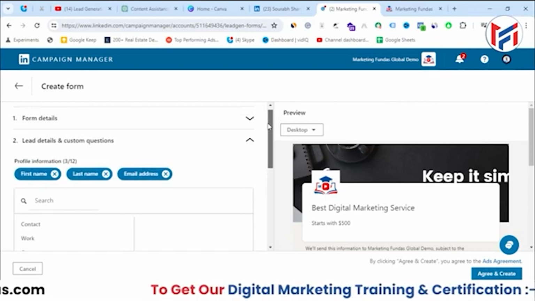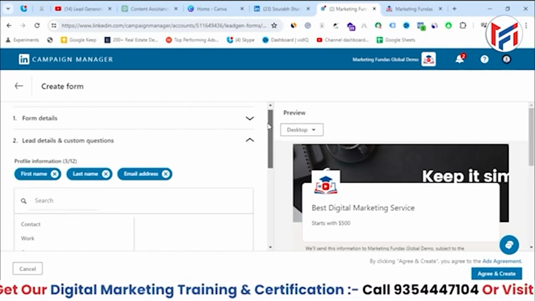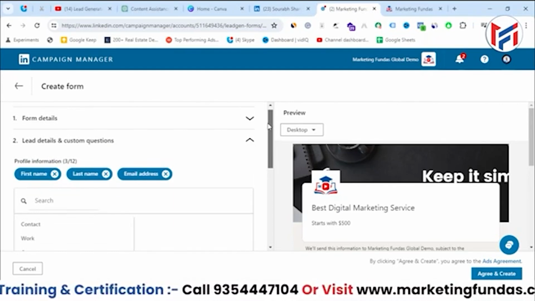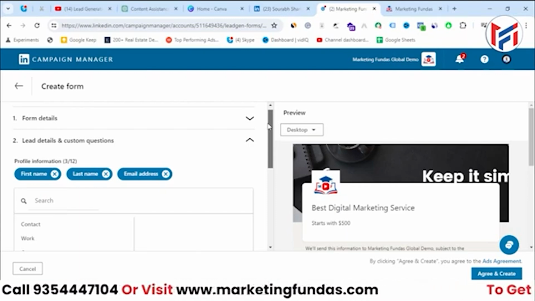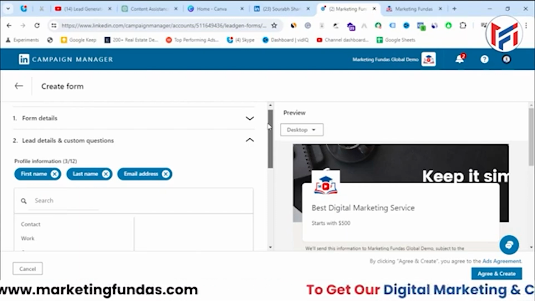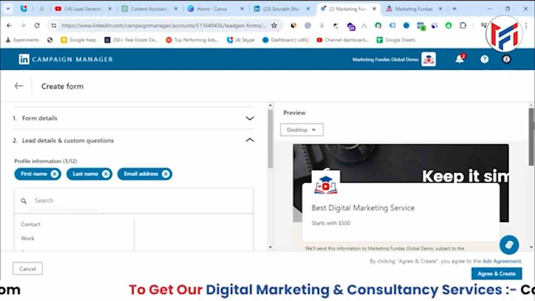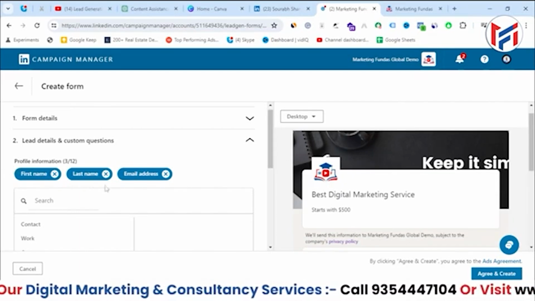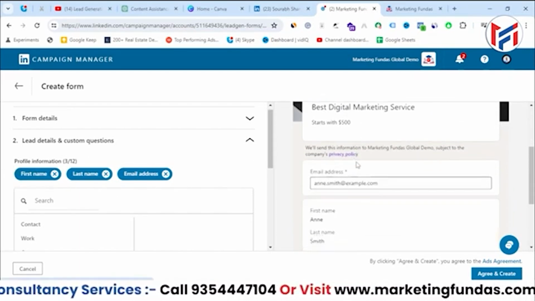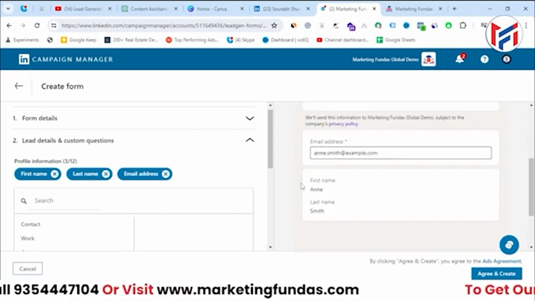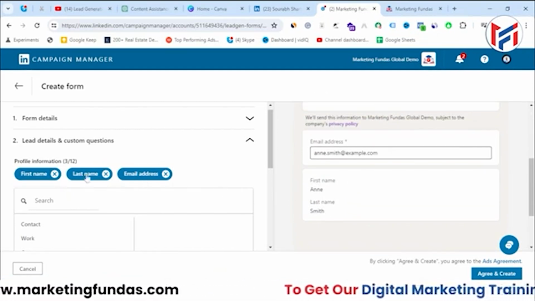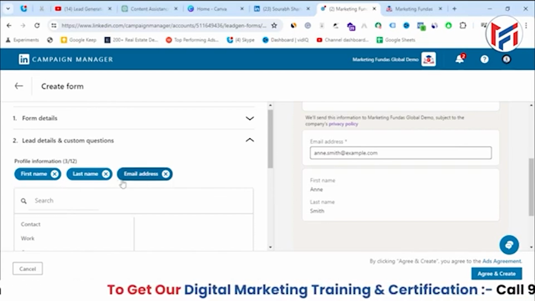So what kind of data, like their email address, their contact details, I mean their phone number, their first name, last name, their address, whatever details you want, you can add into the form, right? By default, you can see there are 3 options added into the lead form: their email address, then first name and last name. If you want to change it, this is totally up to you.